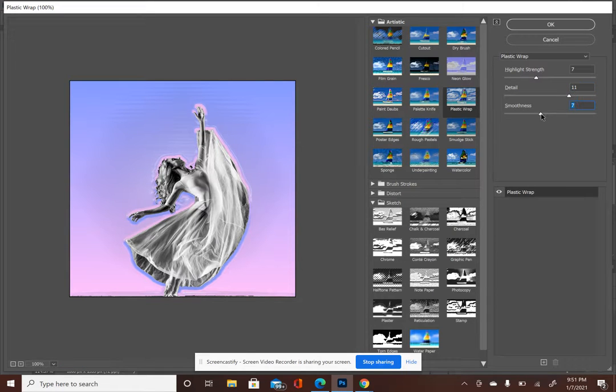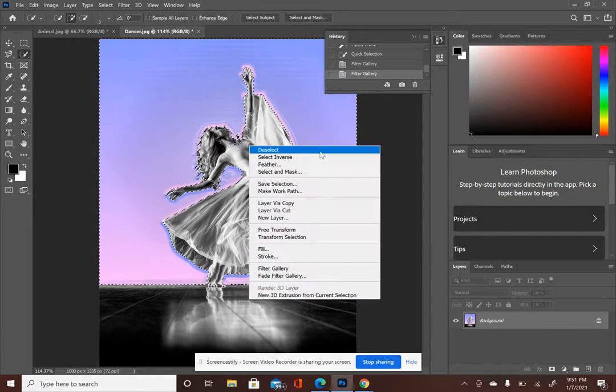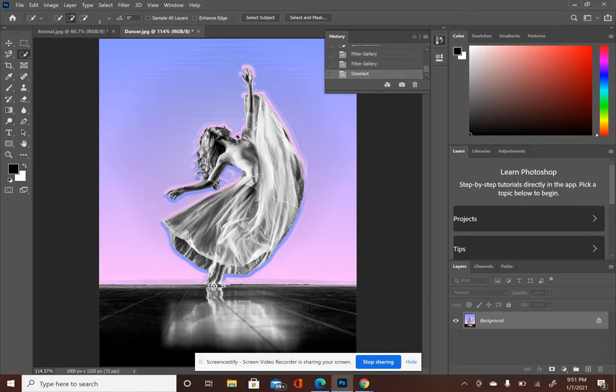Just gonna change the settings. Change how smooth the image is, the detail, and then we're going to click OK. So then to deselect the background, just click deselect, and you have a different background.